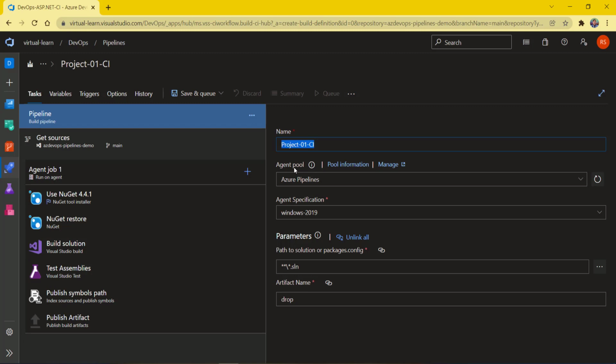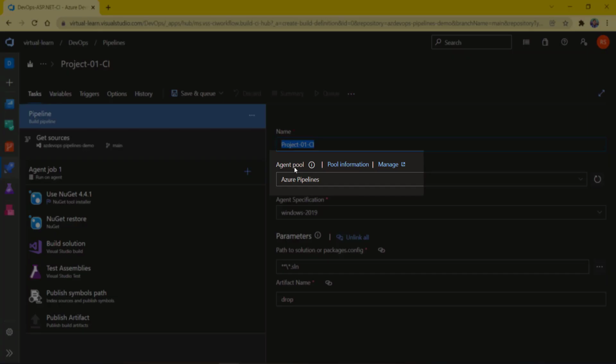So what is an agent pool? An agent is a machine on which your application source code will be downloaded from the repository and used for the compilation. So that's the hardware or the machine configuration. That's what you can configure here. With the Azure DevOps agent pool, there are different options available.